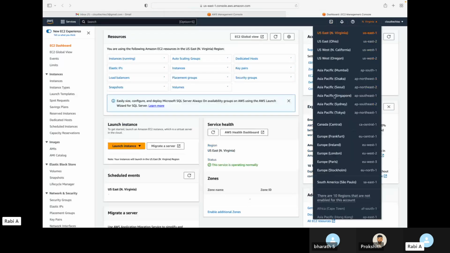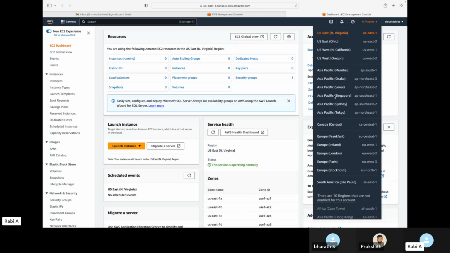All right, so your EC2 service is region specific, and these regions are isolated from each other. Let's say if I launch a virtual machine in North Virginia, it will be available in North Virginia only. I won't be able to see that in Ohio or North California or Oregon. So the resources are isolated from each other. Okay, keep that in mind. At any point, if you're not able to see your instances, make sure you're in the right region.